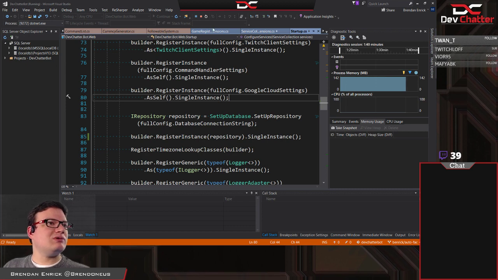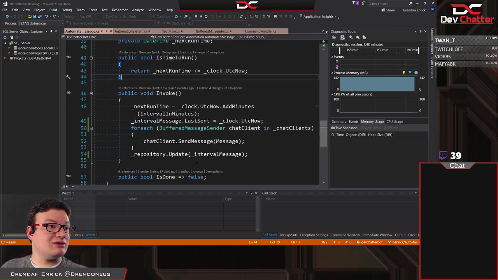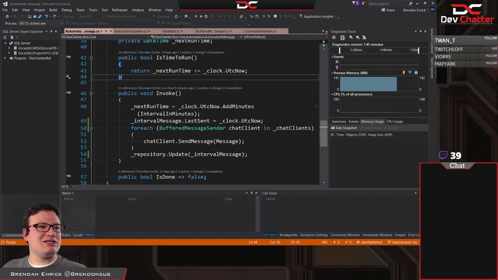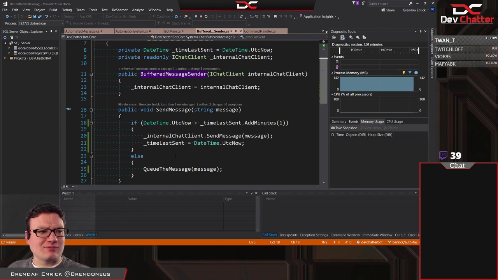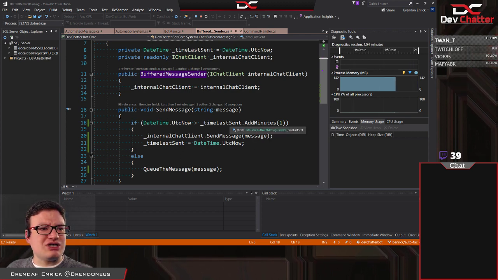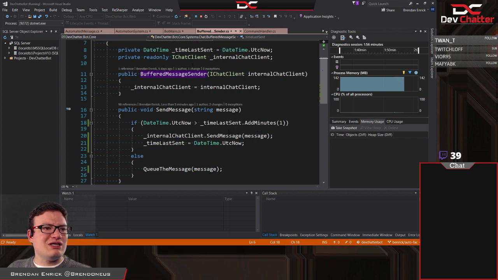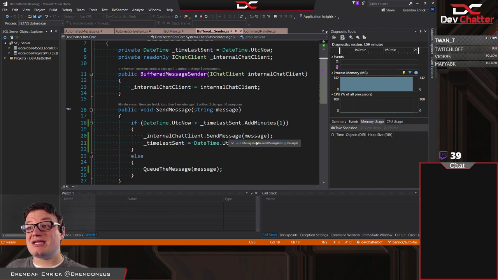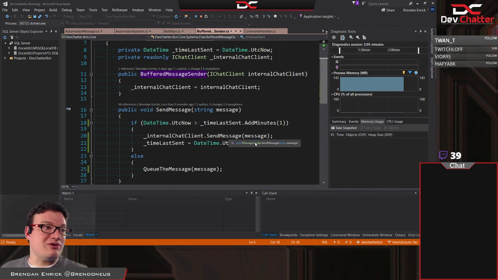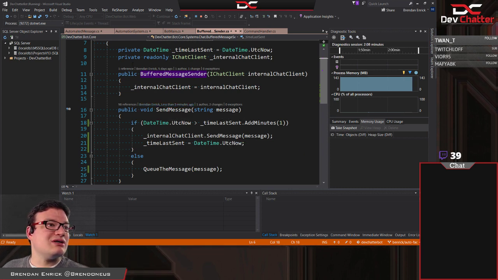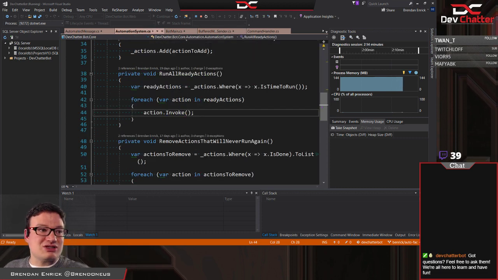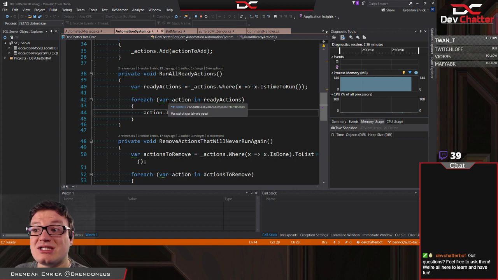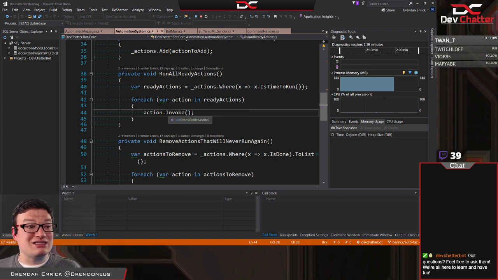Okay, so looking at that code that we were in, when we would send a message through our buffered message sender, here's what was happening. I think it was going in to check the time we'd last sent a message and saying, we've recently sent a message. So it was saying, okay, I need to queue this message that we have right now. And so that's what it was doing each time. And so, when we were running in our automated message system and it was saying we have a ready to action, it was saying, oh, I'm still ready to send this one. It hasn't been sent yet.